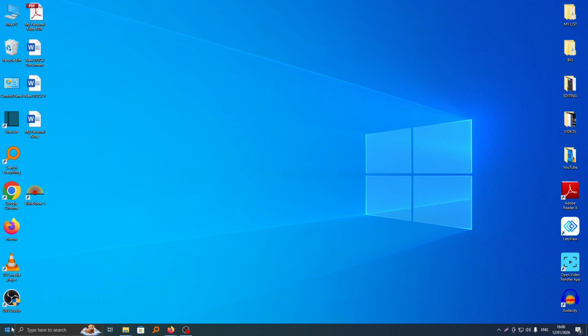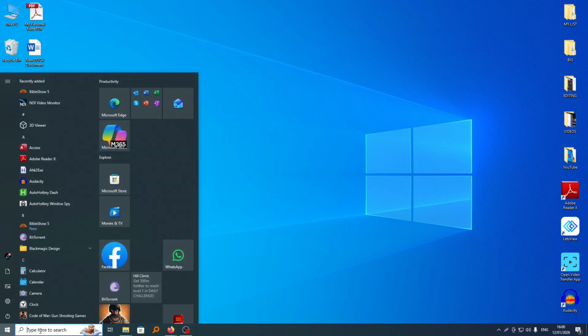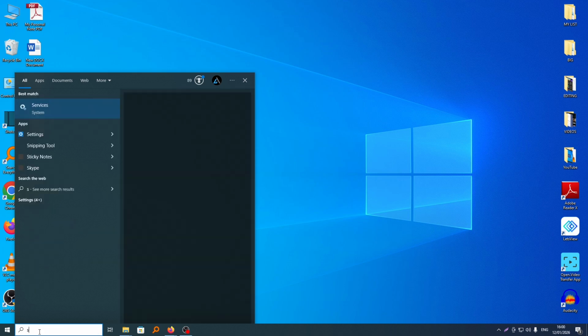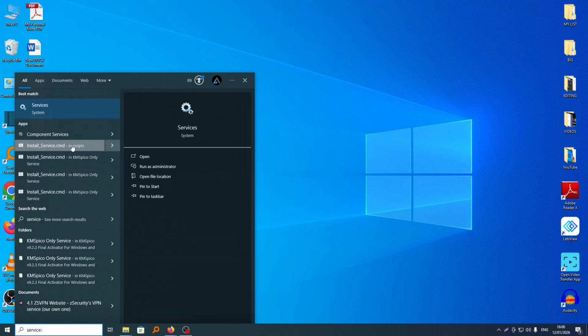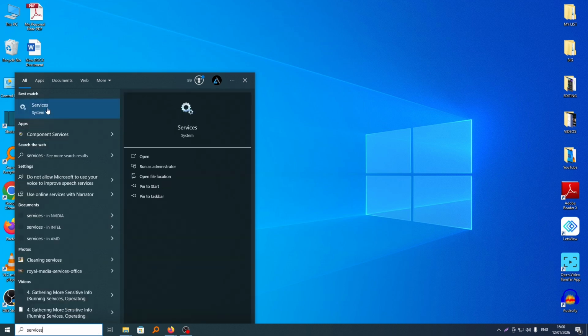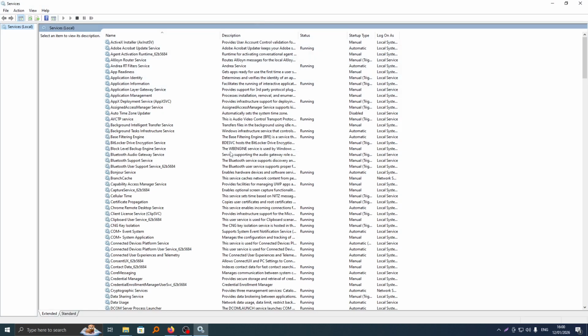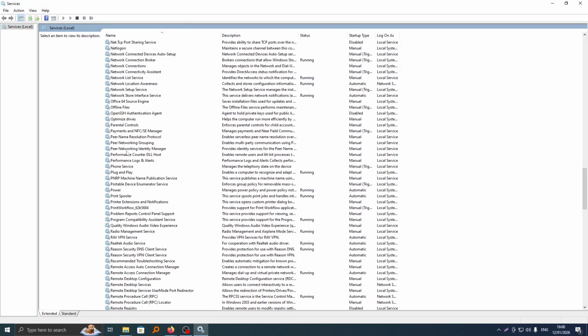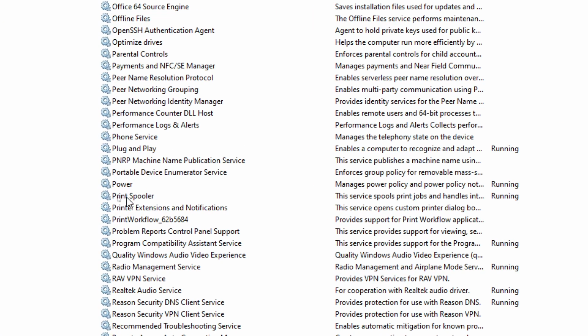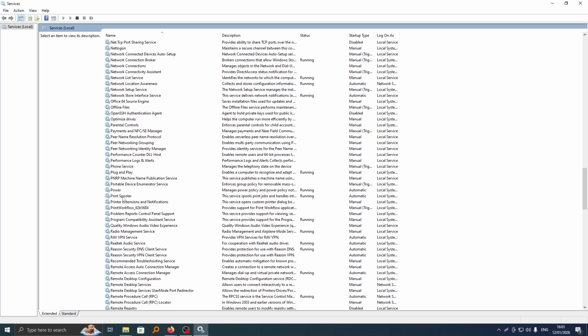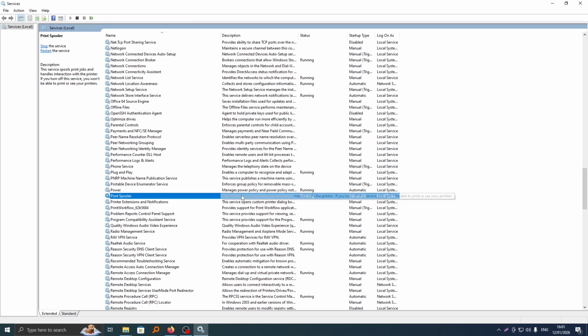Now, in the first place, go ahead and click on the start menu, and then here type services. And you should see Services, so just click on Services here. From this, scroll down until you get to the option, Print Spooler. Now go ahead and click on it. Then, as you can see, currently Print Spooler is running.